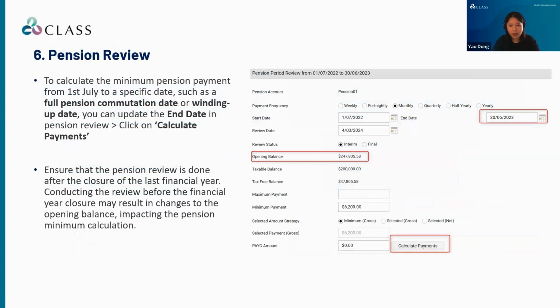If the fund winds up or if the pension account is fully commuted, please update the end date as at the winding up date or the full commutation date. Then click on Calculate Payments. The system can calculate the minimum that needs to be paid for that specific period.